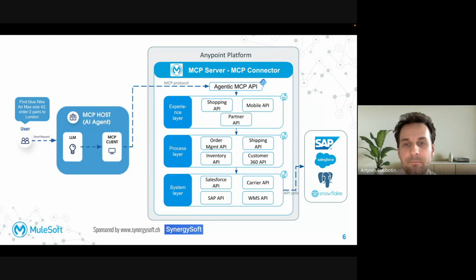What happens next? The MCP server routes the agent's intent through the experience layer, like the shopping API, mobile API, and so on. This layer aggregates and simplifies, translates the agent's high-level goal into instructions, and sends it to the process layer using simple REST API calls. At this point, the agent never needs to know which downstream APIs will be called, because for this part, MuleSoft is responsible.